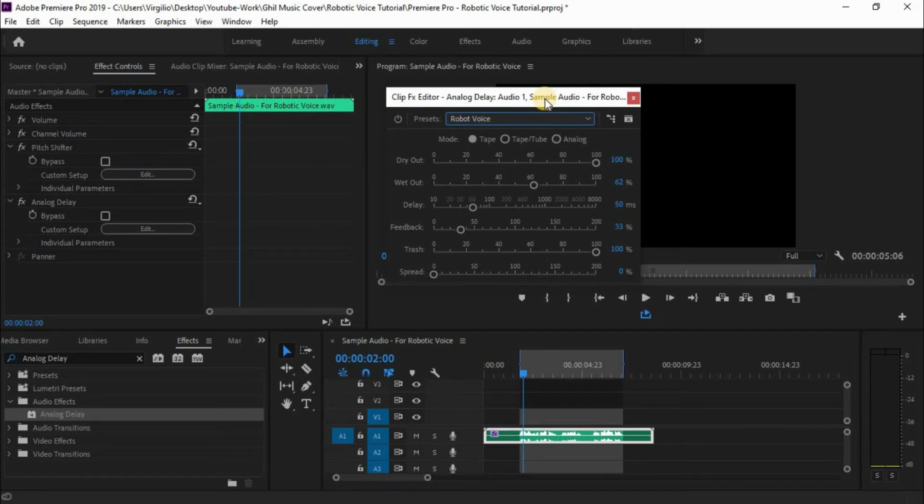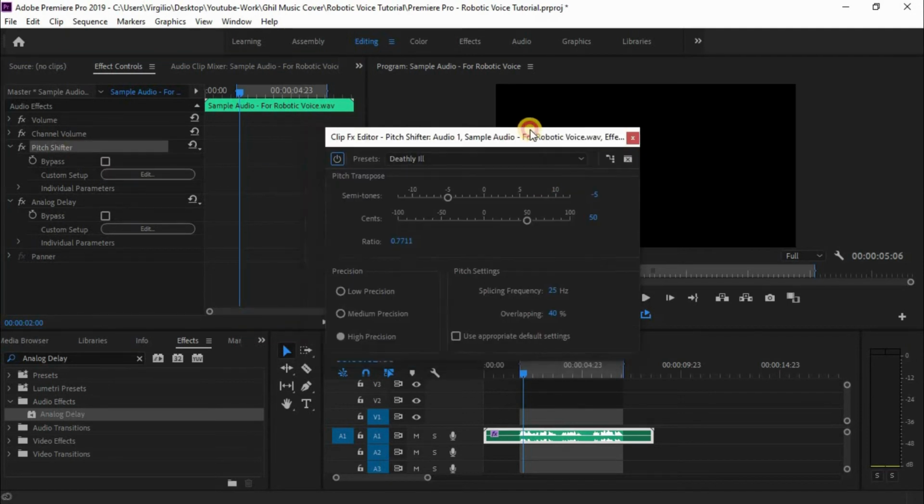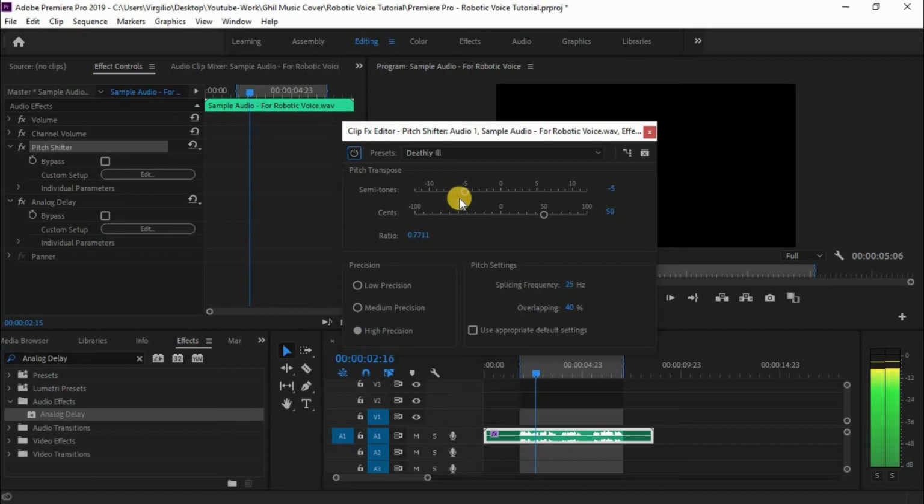Nadinig naman natin yung pagka-robotic ng voice. Ngayon, kung gusto natin mas deep pa yung voice, edit lang natin yung sa pitch shifter. Pag binaba pa natin yung value nitong semitones, sample natin, -8.